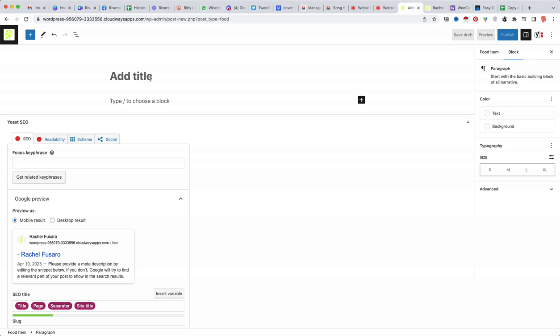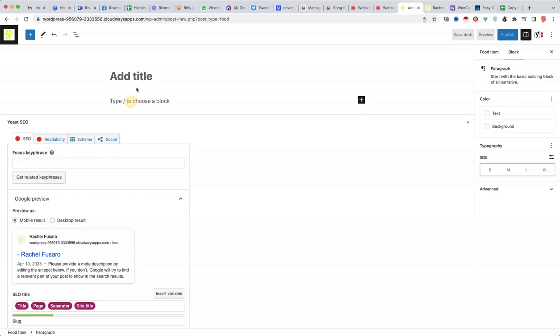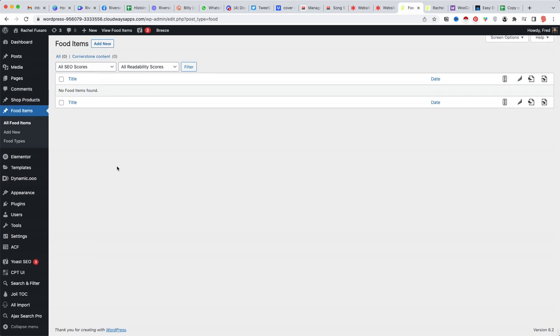So in the next video, what we're going to do is create the custom fields, which will appear on the info sheet for each custom post. But for now, if I go back to my admin, I can see that I don't have any food item integrated, and we will first have to add those custom fields before we can add anything, either manually or by importing them through WP All Import.